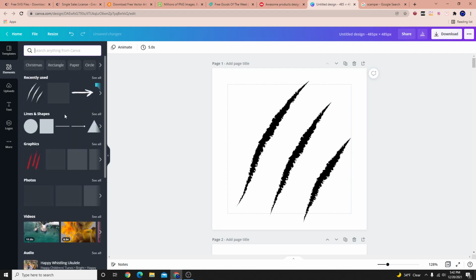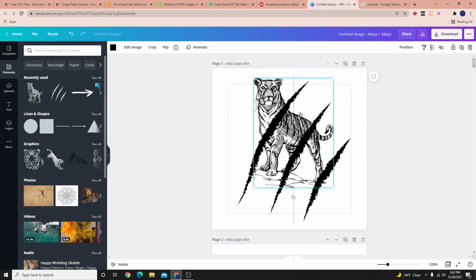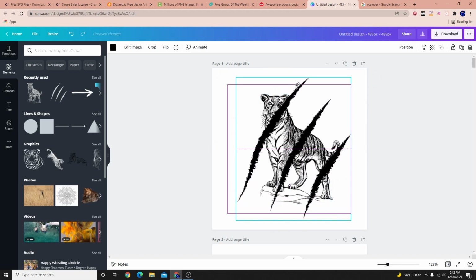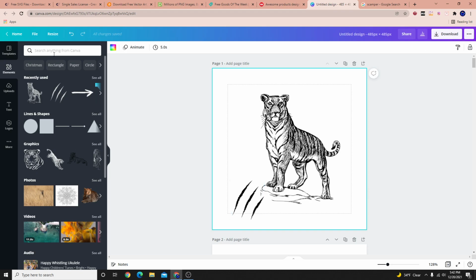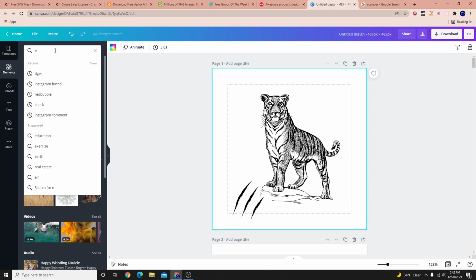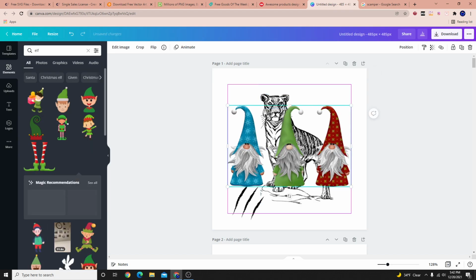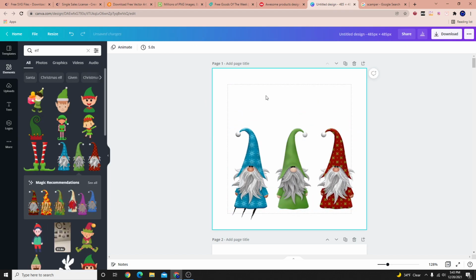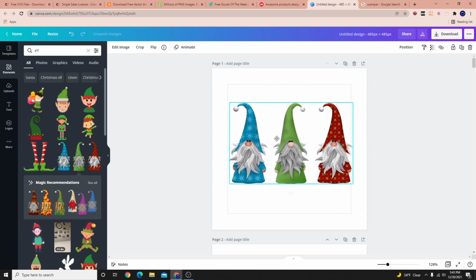Maybe I could just do this one more time. Let me search here for tiger. Okay, yeah, it keeps moving it to the back. It's okay, but you guys get the point, right? So you can grab different graphics on Canva, and the way you do that is you go over here to Elements, and you search for any kind of graphic that comes up. So, for example, I could search for an elf, right? And if I want to make a Christmas pattern or something like that, I can combine these things in different ways.